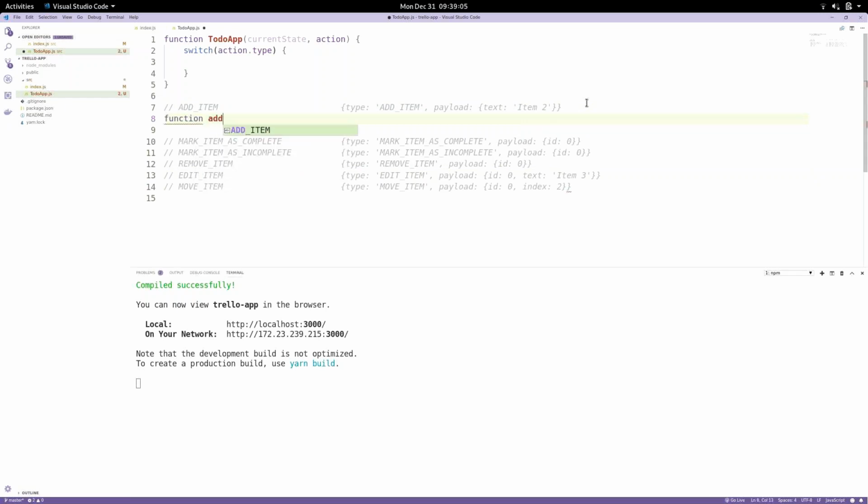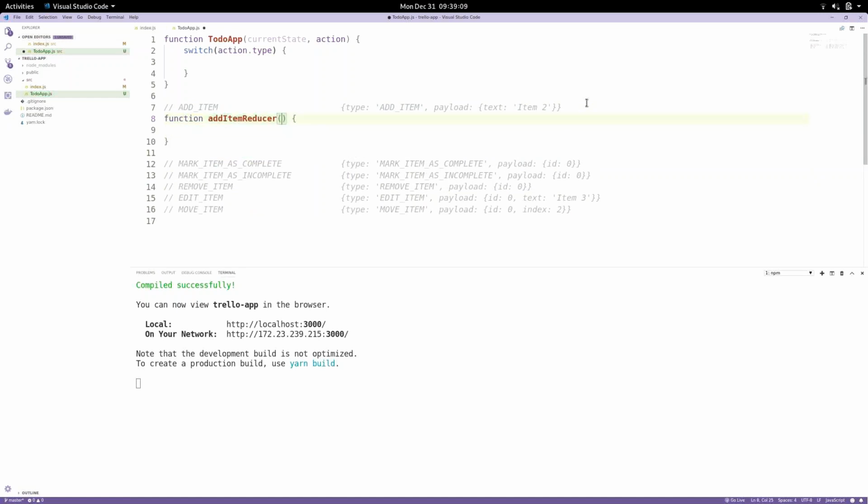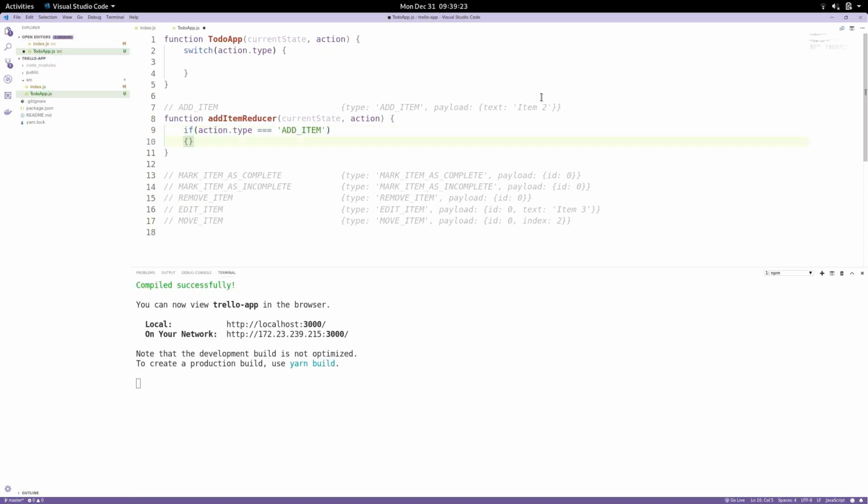So we can say function add item reducer, which takes in the current state and the action, and say if action dot type equals add item. Okay, then what should we do? We'll add item to the very beginning.